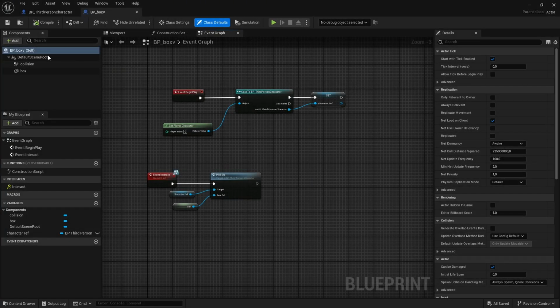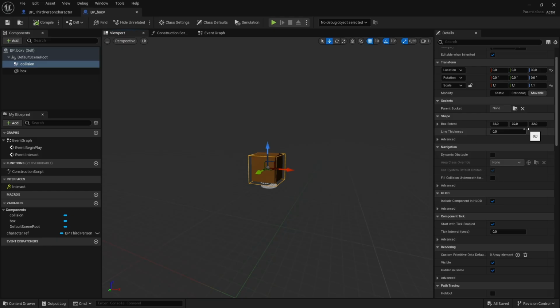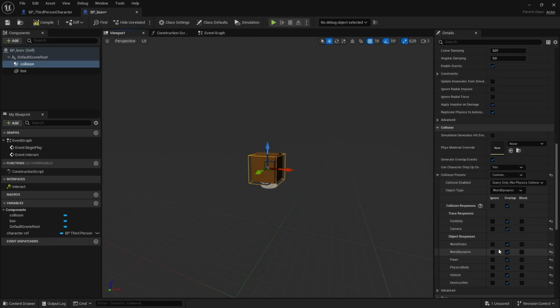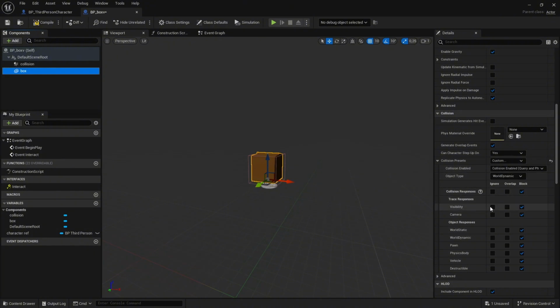Finally, return to your box actor, click the box collision, and set the collision preset to custom. Find the visibility trace response and set it to ignore. Do the same to the mesh. This is because our line trace uses the visibility channel, and if the box itself blocks that channel, the trace will hit the box instead of the ground beneath it. By ignoring visibility, we make sure the trace passes through the box and hits the ground correctly.